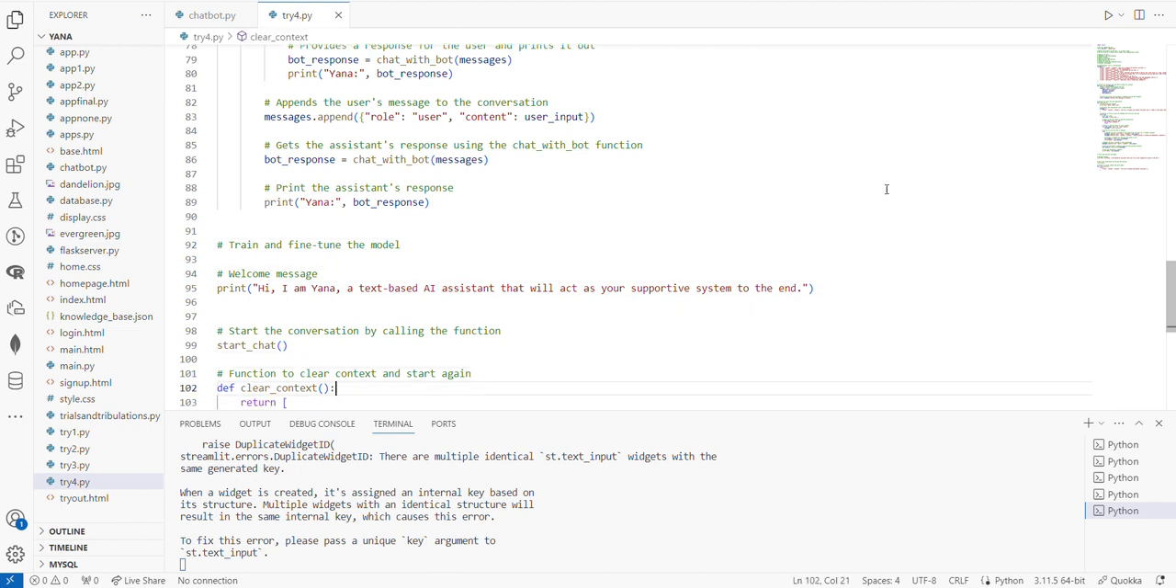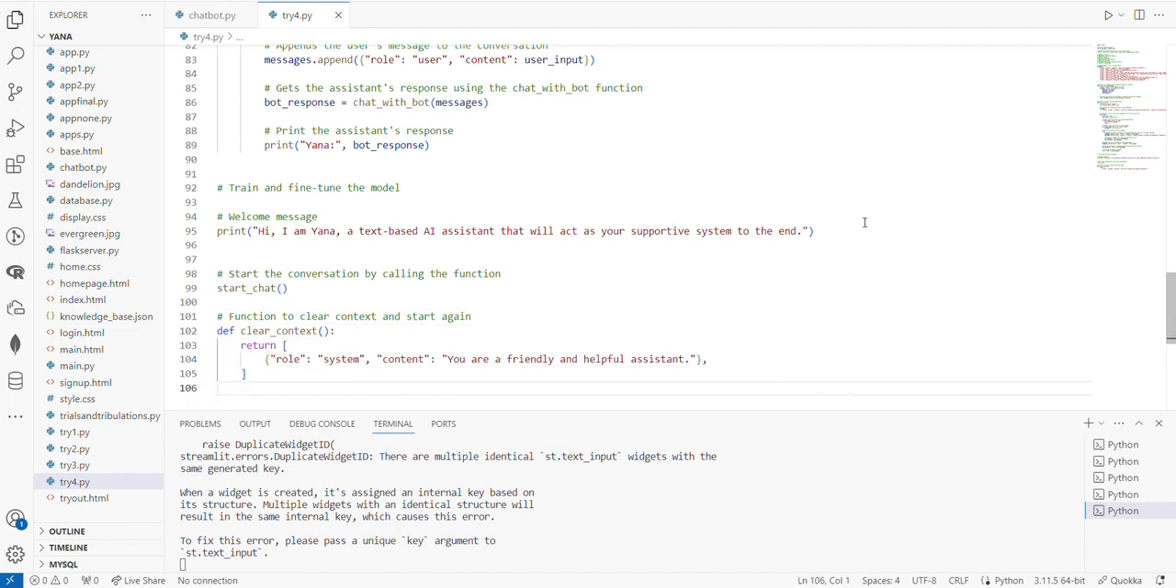Then this is what is displayed when it is deployed or it is run. So this is it. So to start the conversation, you call the function, which requires basic Python knowledge to run, and reading the guidelines on the OpenAI will also help you in creating your chatbot and deploying it.